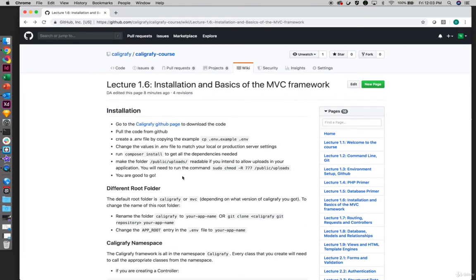All right, so let me talk a little bit about what a framework is. Okay, so now we know about PHP, we know about MySQL, we know about Apache and all of this, but what is a framework?